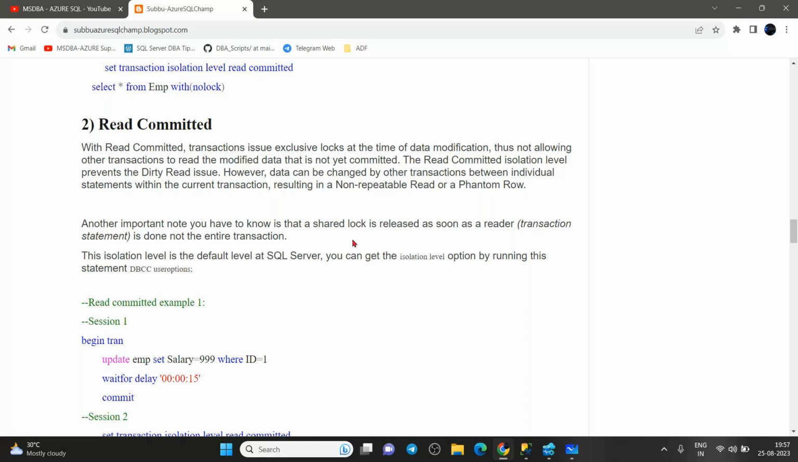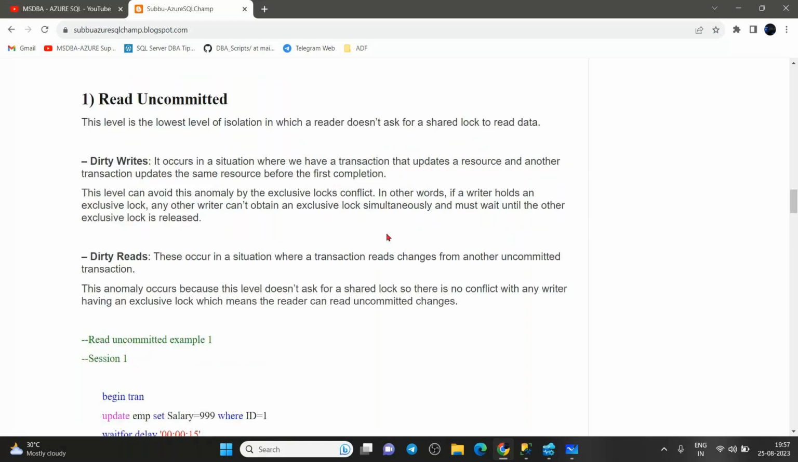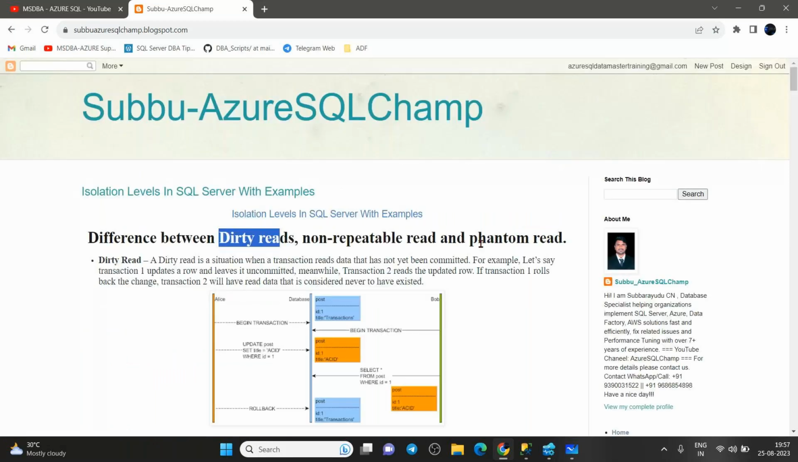But here it is not protecting non-repeatable reads. It is not protecting phantom reads. It is just protecting dirty reads.